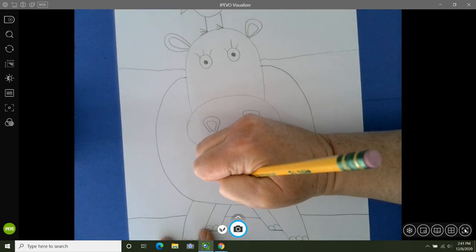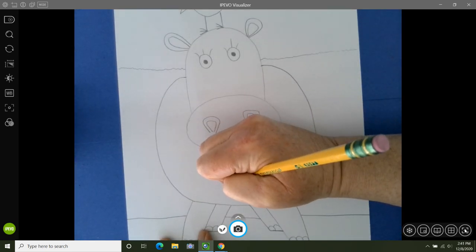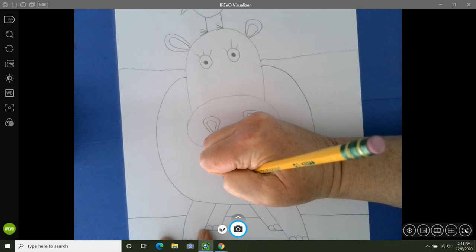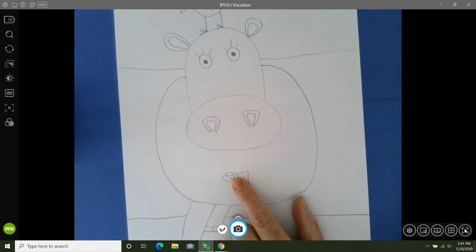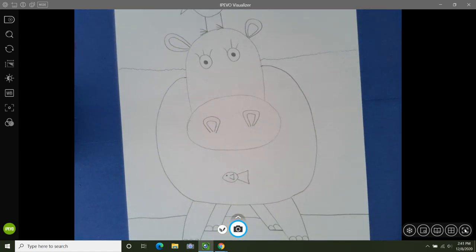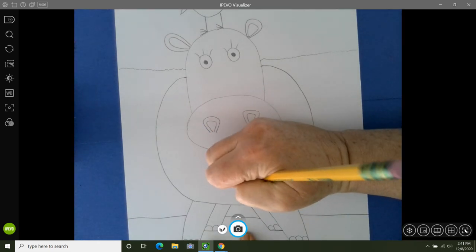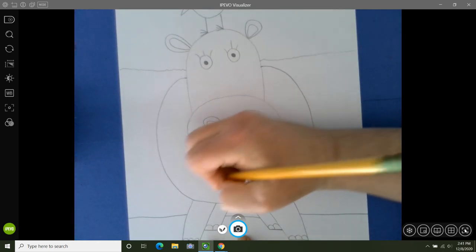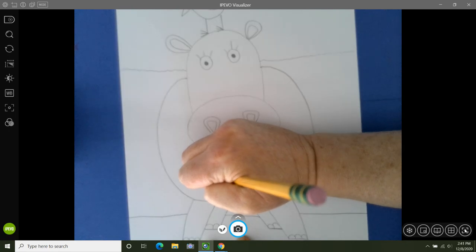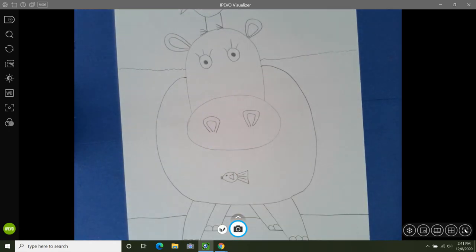Now we can add the eye, and then we can add the side fin with what looks like a sideways triangle with the top open. Let's add some texture in the tail. And you can add 2 small ovals for the mouth of the fish.